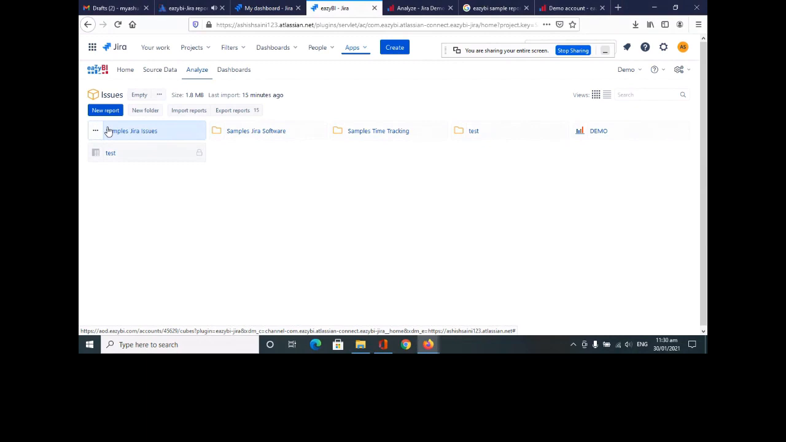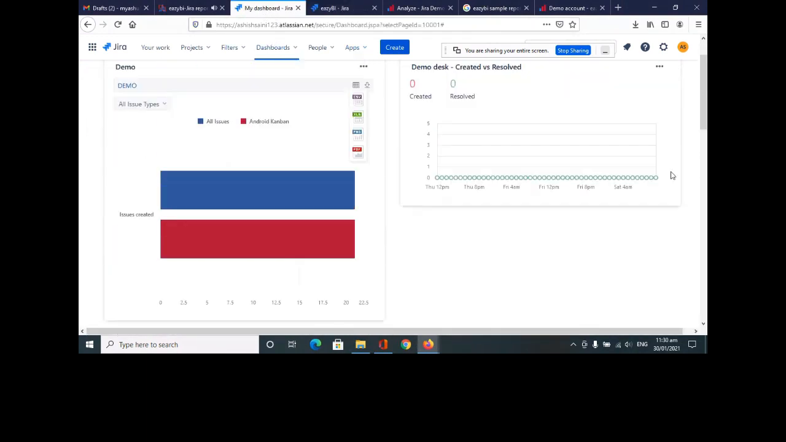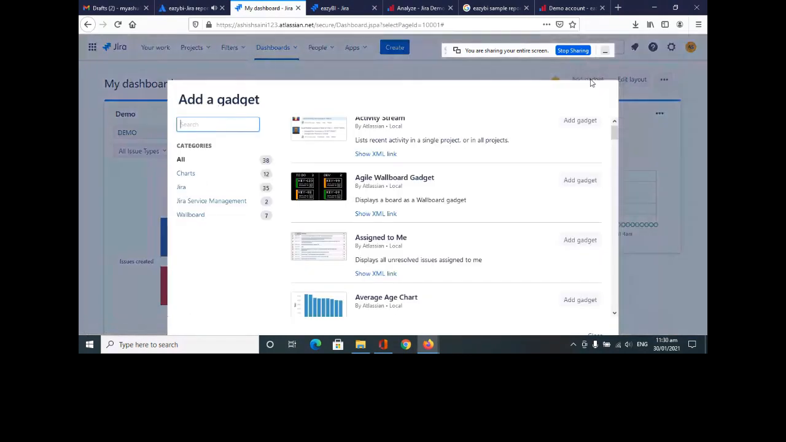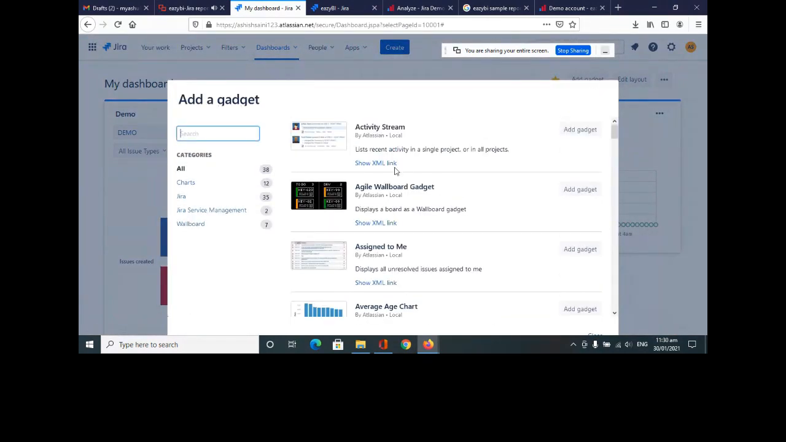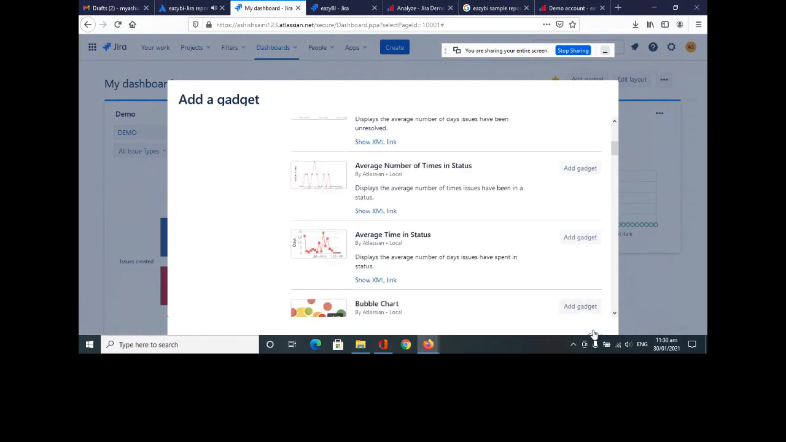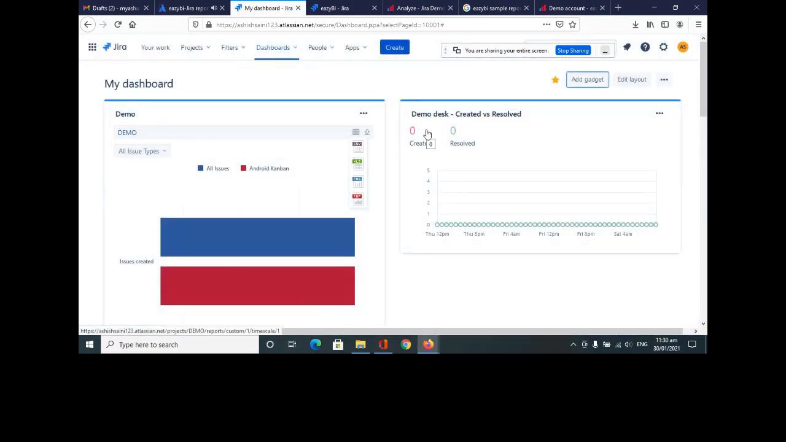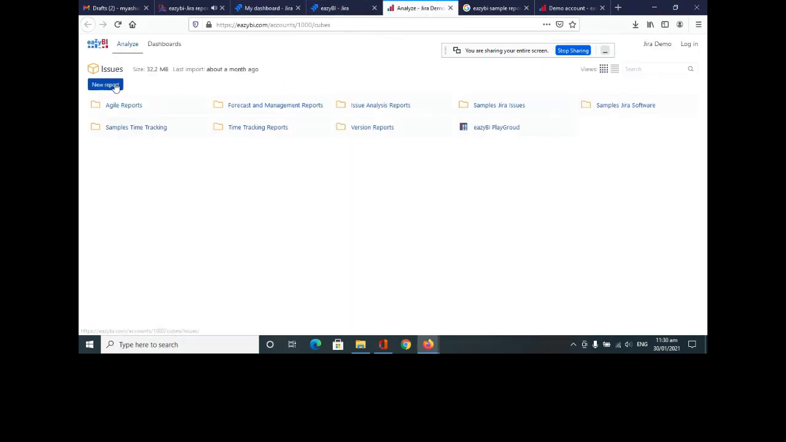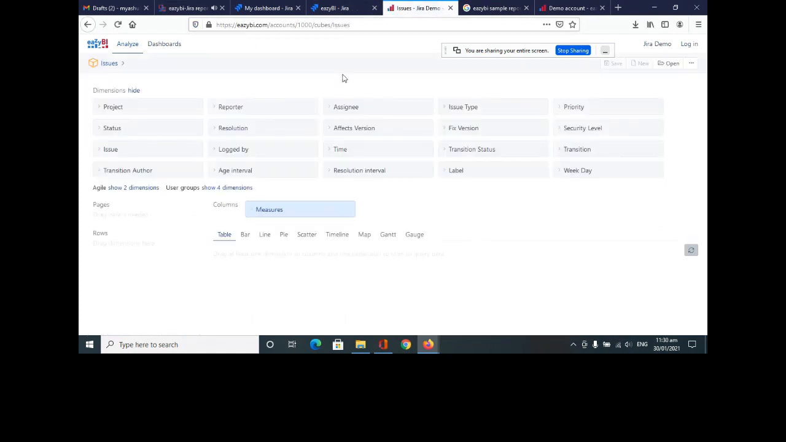I'll probably try to create one more sample report. There are many reports that are available over here. Let's say you have a gadget for 2-dimension filter in Jira. The same thing can be done over here. Probably not in the same way, but you have an option where you can do a comparison of x-axis and y-axis and create a report in eazyBI and then import it in Jira directly. So let me try to create a priority report.